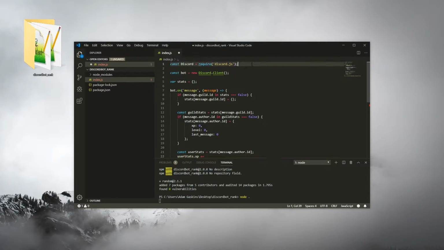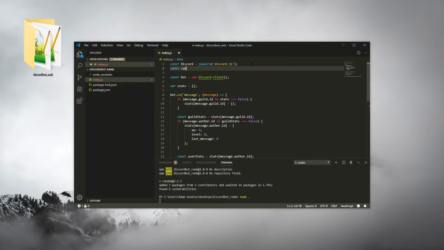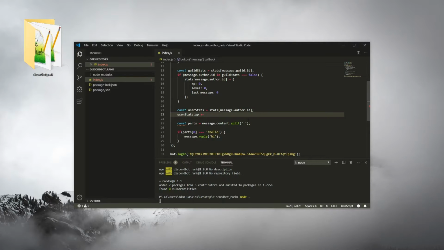So actually we need to come up here and remember how we installed that random library. Well, we're going to include that here. So const random equals require random. And that now allows us to use this random right here. We can say random int. Int is short for integer, which is just any number that doesn't have a decimal. So 7.5 is not an integer, but 7 is an integer. So between 15 and 25. And yeah, so that's going to give whoever sent the message between 15 and 25 XP.